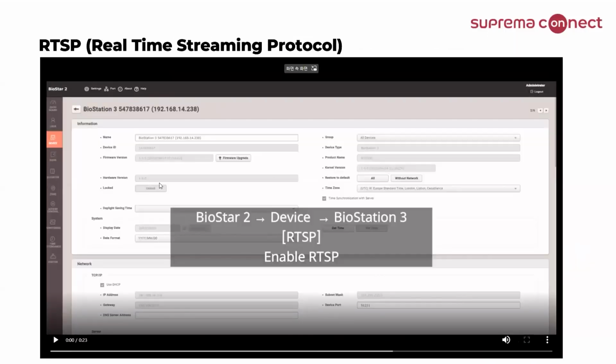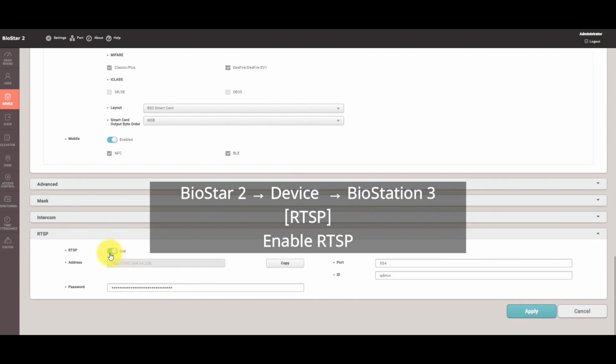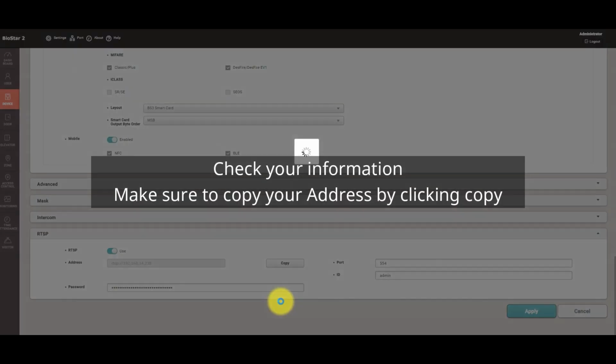Now, let me move on to real-time streaming protocol. This can also be used with BS3. When you use BioStation 3, RTSP can be set up as in video, depending on which type of video management system you will be using as well. First, as always, you will be connecting your device to BioStar 2 and then go to the RTSP section of it. You need to check your information.